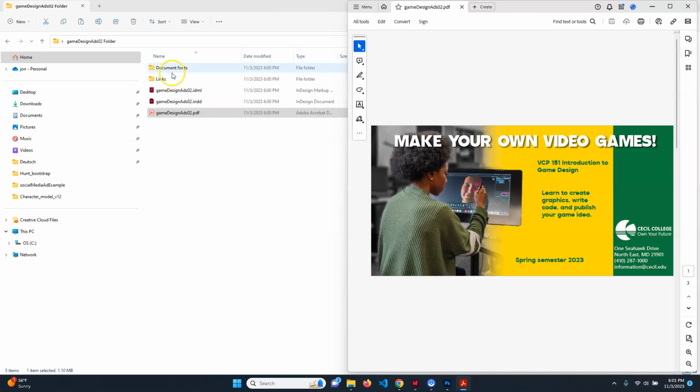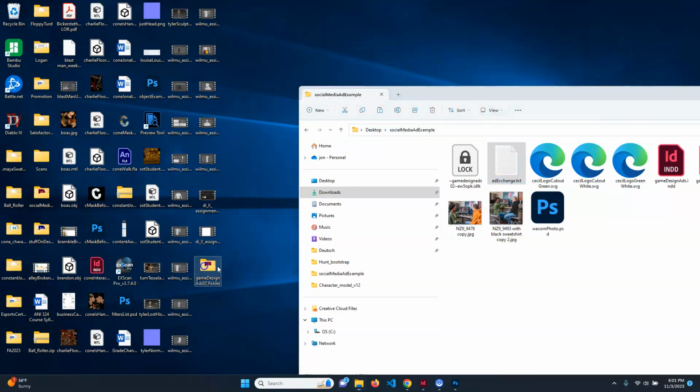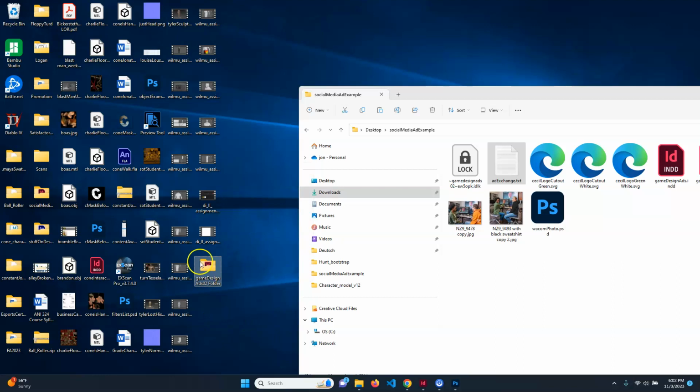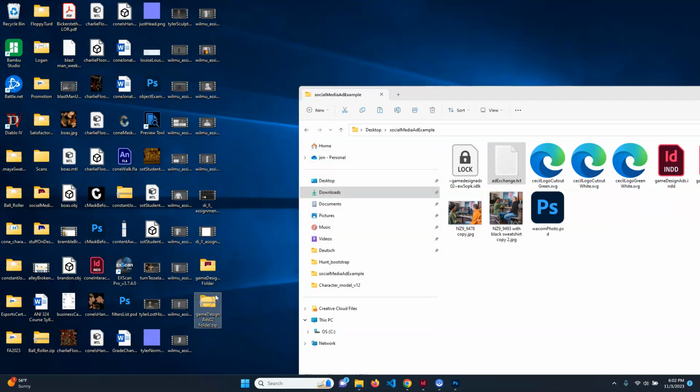Once you have it packaged, what you're going to do is give me the package. Now, you cannot submit a folder onto Blackboard or Canvas. So in order to submit this, what you're going to have to do is right click on it. Now, if you're on a Mac, I think it's the same thing. You're just going to go compress the zip file. And then it's going to compress all of the contents into this.